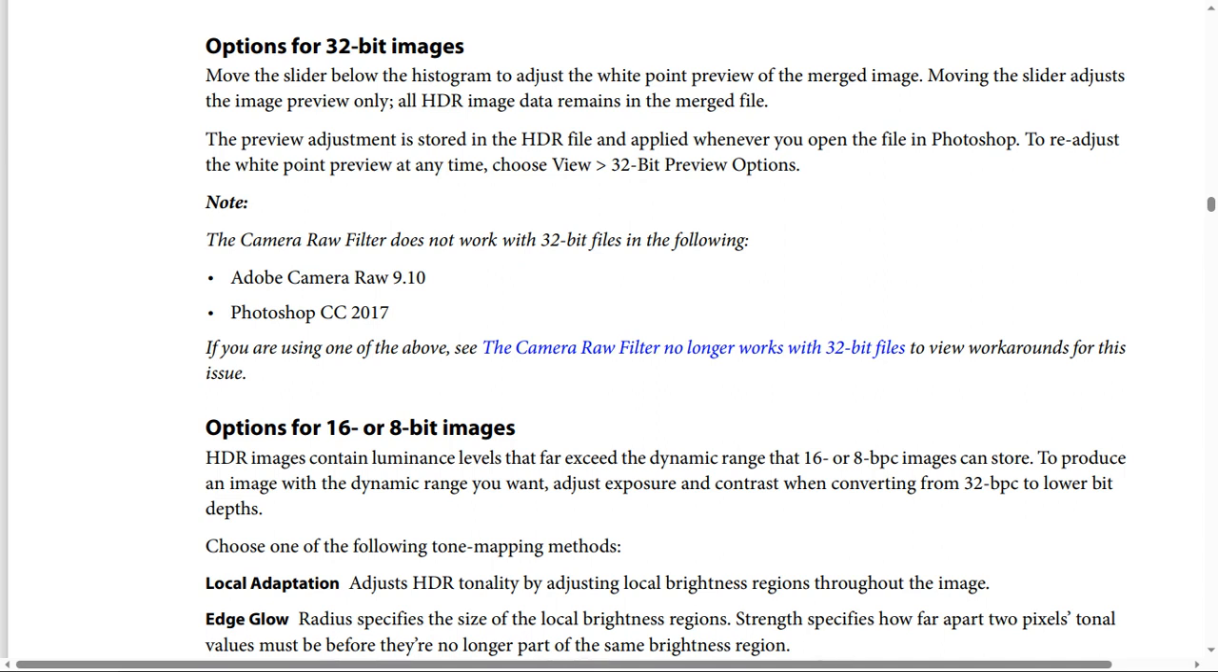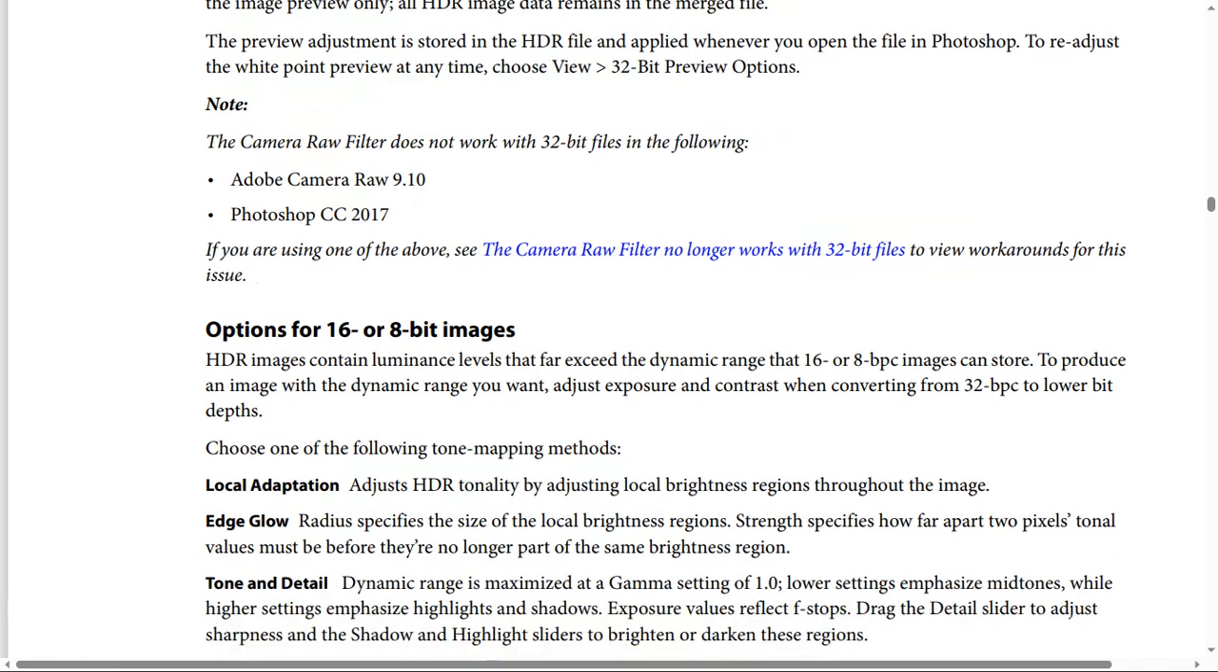Options for 16 or 8-bit images. By the way, HDR images contain luminance levels that far exceed the dynamic range that 16 or 8-bit images can store. To produce an image with the dynamic range you want, adjust exposure and contrast when converting from 32-bit to lower bit depths. And you have to choose one of the following tone mapping methods.